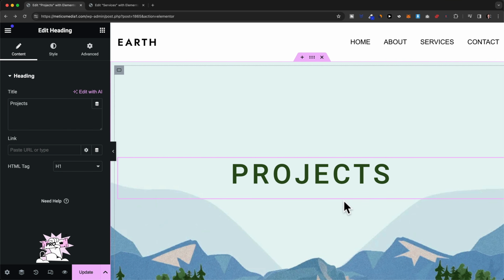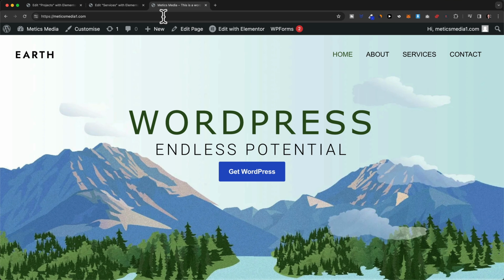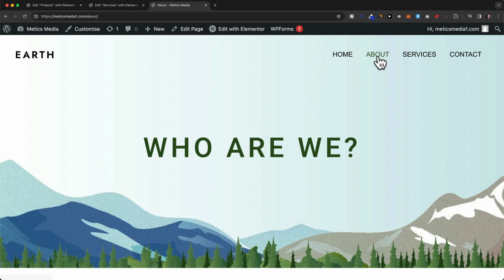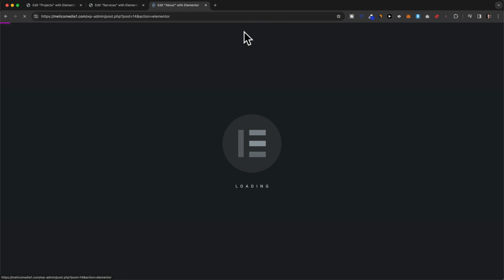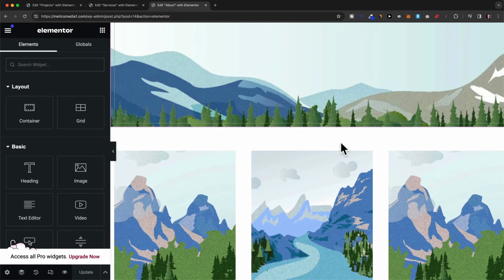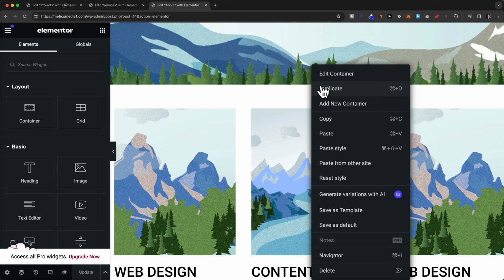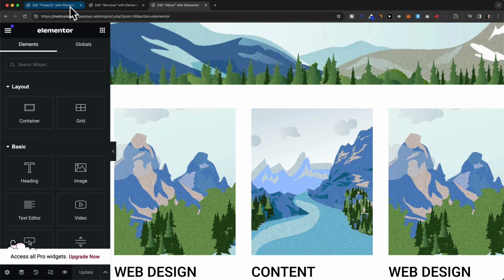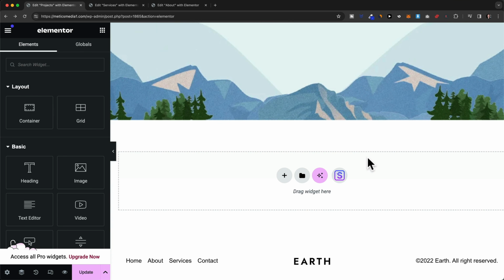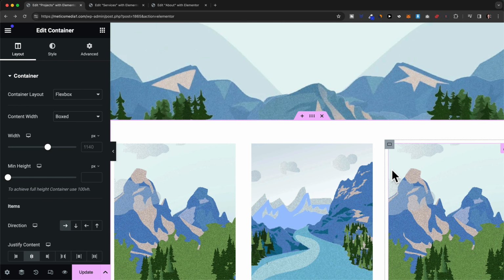And then maybe we also want to import a part of our about page. So we can just go to our website again, then go to the about page, go to Edit with Elementor. And then maybe we just want to import this layout as well. We just right click, copy, then go back to our new page and right click paste. Now let's save our changes by clicking on update and then let's preview our new page.